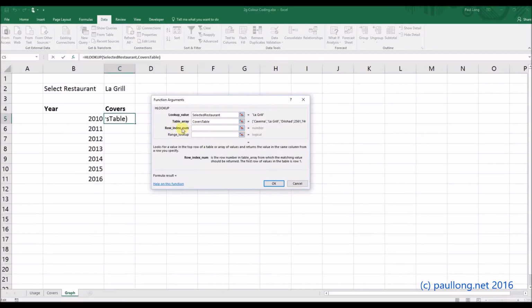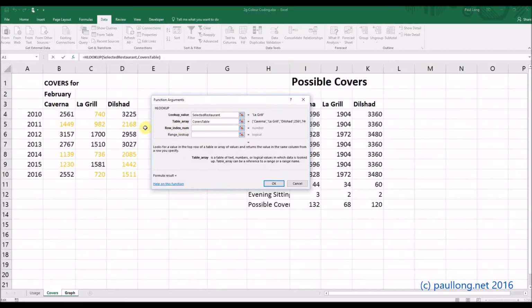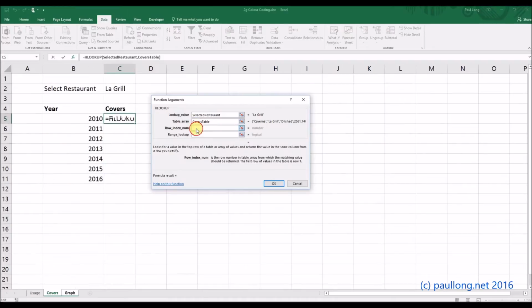Now we need to decide which row number we're going to go for. Well, this is row 1, this is row 2, this is row 3, row 4, row 5, row 6, row 7, row 8. So if we have a look at it, if I want 2016, I want row 8. So I have to subtract 2008 from the year that we are looking up. So what we're going to do is select the year, which is in the same row.